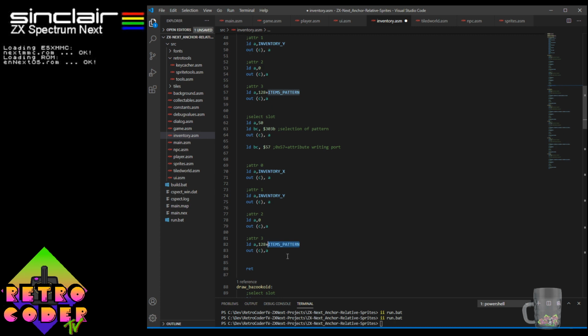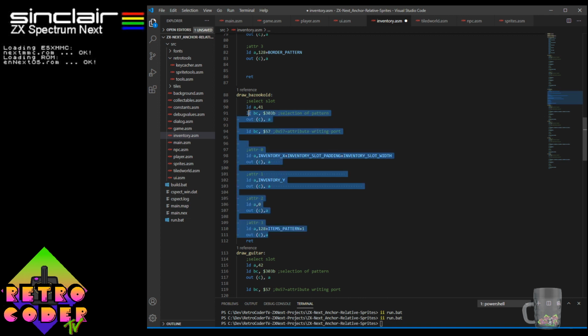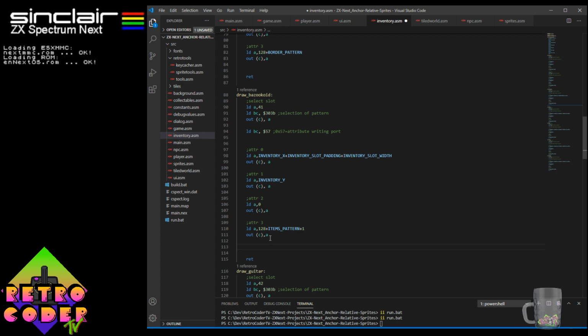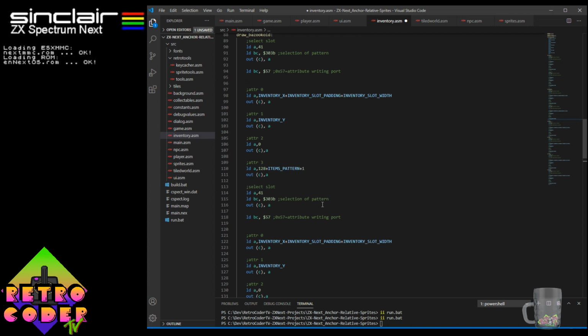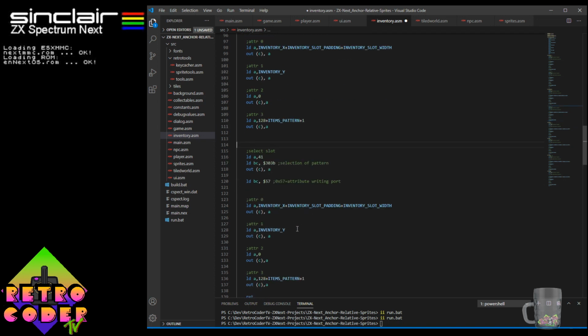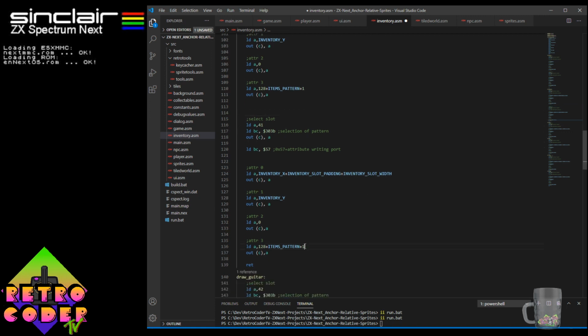And then that is whatever it was called, border pattern. Let's copy it from each one, it's easier. Left a bit of a gap. So that's just always border pattern.